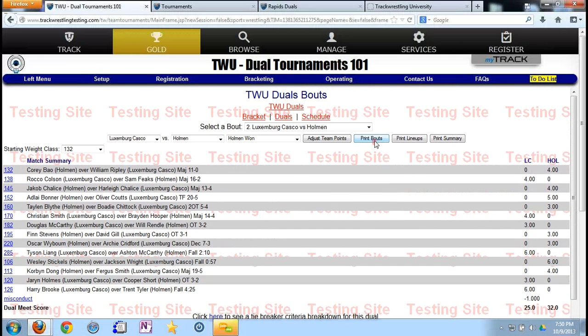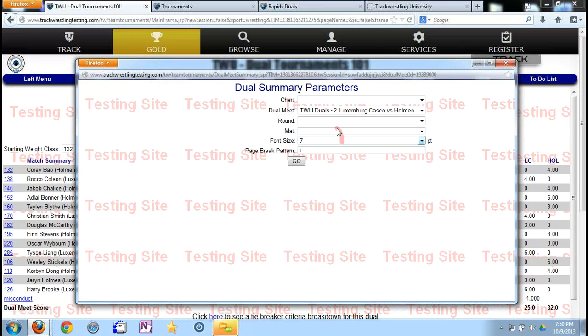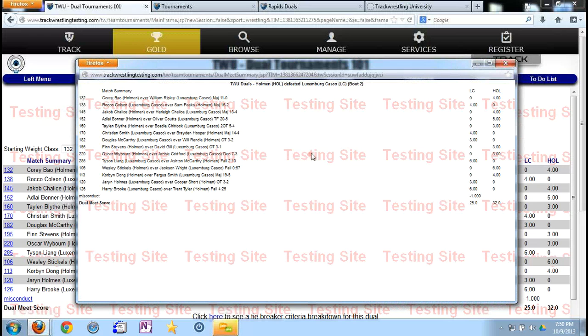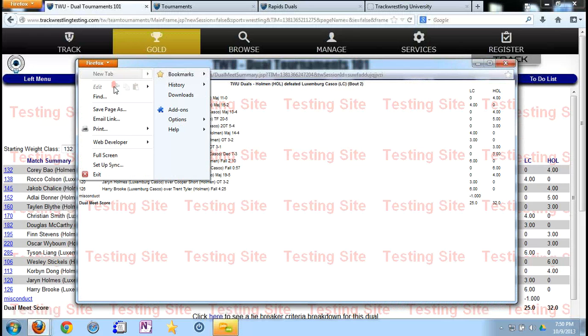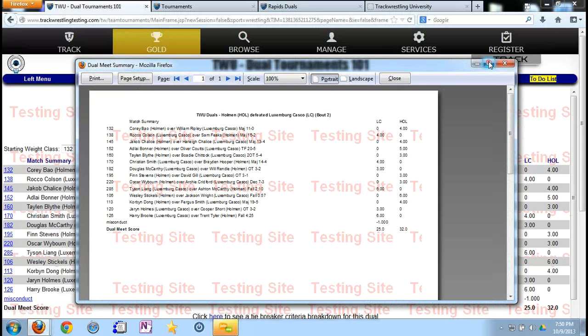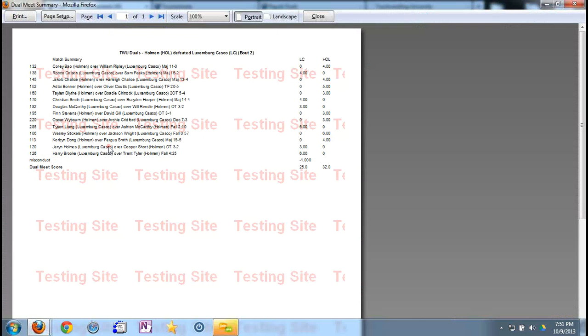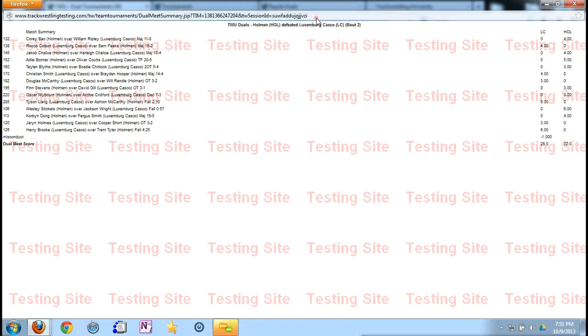Also from this page, I could print bouts, I could print lineups if that's appropriate for you, and then also a summary. Because this match is done, if I go ahead and print the summary, I could pick whatever dual meet that I want, and I go ahead and click go. And that might be really hard for you to see. Let me see if I can do a print preview and make that a little bigger for you. But basically, it is that dual meet summary. So maybe you're handing that out to fans, or maybe your coaches, or whatever the case might be. But that's a way for you to get your dual meet summaries there too.